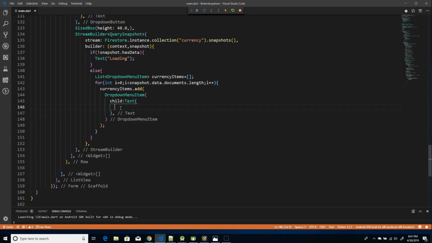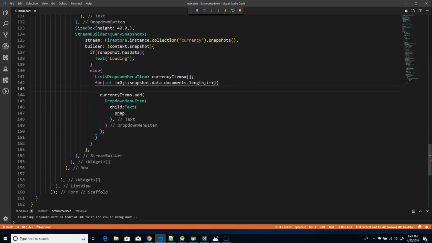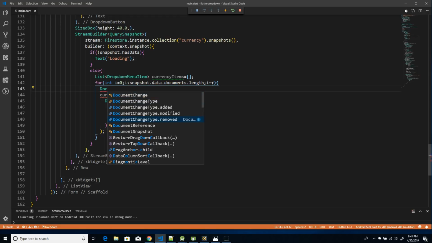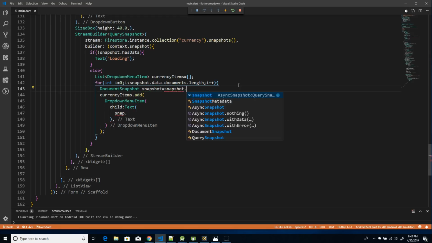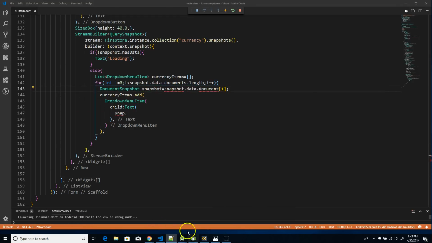Inside the text, I'm going to say snap. I think I missed one thing. I have to get the instance of my snapshot. So for that, I have to use document snapshot, and then I can say we cannot use it again, so I'm just going to give it snap, and this is what gets the first document details, and that is what you have to pass it in your drop down menu item.